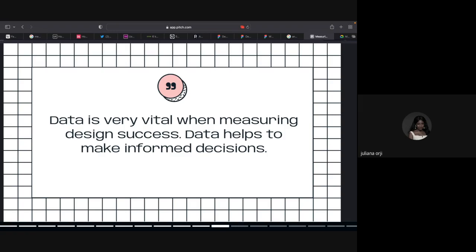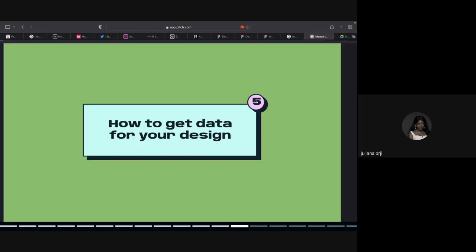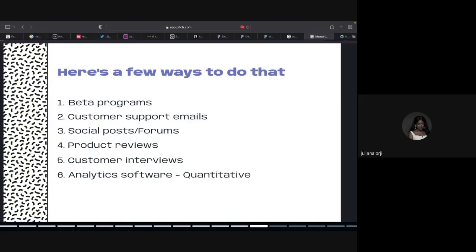So now, how do we get the data that is needed to make these design decisions? We can do that in several ways. First of all, these data sources can be categorized into qualitative and quantitative measurements. An example of quantitative measurement is analytics software. It gives you more of an overview of what is going on and nothing in depth. While qualitative measurement gives you more in-depth feedback on what is really going on with your product.